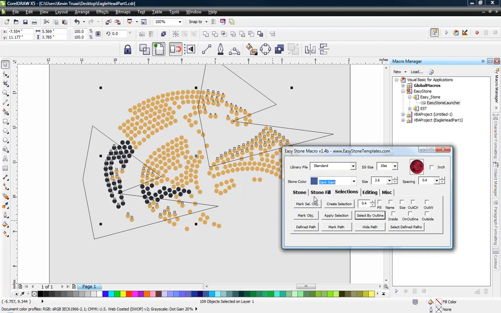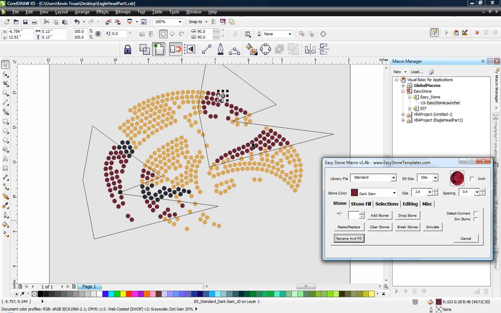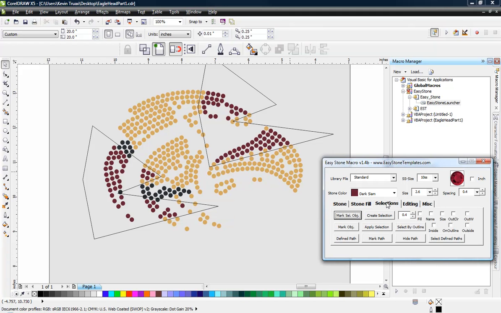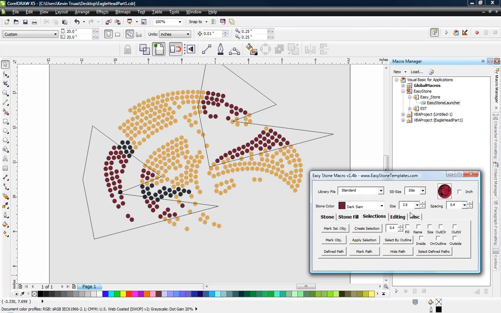So let's go ahead and change our stone color out, and we'll do the Rename and Fill. And you can see that the stones that were inside the two shapes that I had marked, in both scenarios, they were picked up and we changed the color of them. Because of all these stones being right on the line, if we would have chosen on outline, then those stones would have been picked up too. So anyhow, that's some of the different options you have available to you here in EasyStone when you're making your selections.